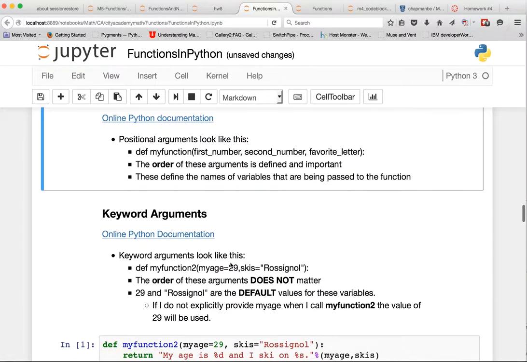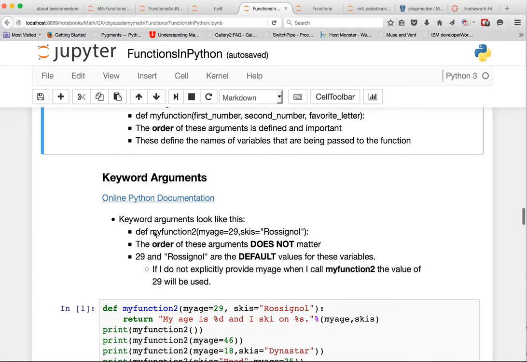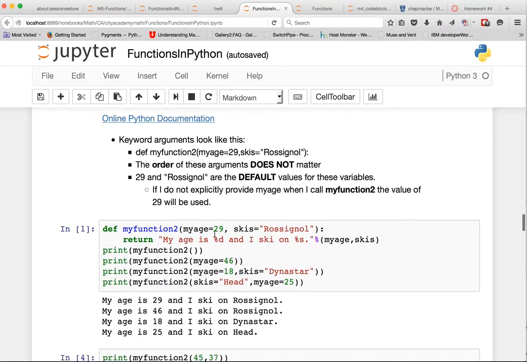Here for keyword arguments, here's a link to the Python documentation. And again, here's my function 2, and this has a keyword argument, my age, which I've set to an integer 29, and skis, which I've set to a string, rosignol. Now the order of these arguments does not matter. So I can call my function 2 with skis first and then my age, or as it's defined. I can provide a value for my age and not a value for skis, and vice versa, or provide nothing at all. So let's look at that here.